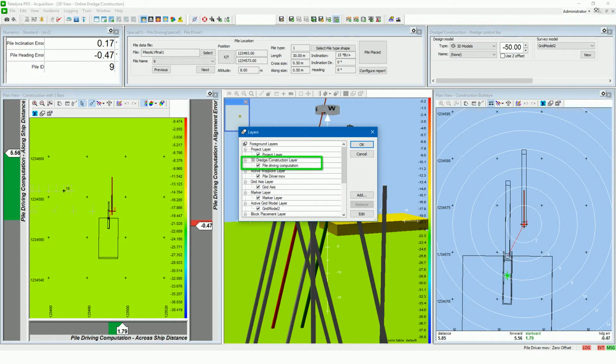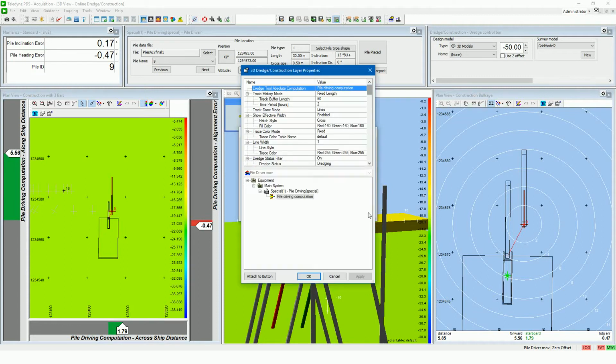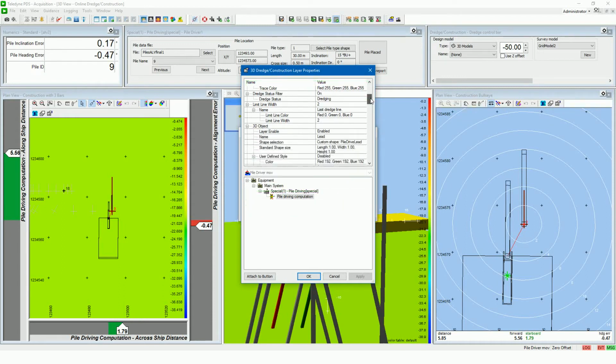In this example, the layer is already added to the view. Select the layer and press the Edit button to change the layer properties. The absolute tool computation is set to the pile driving computation. The 3D objects are set.